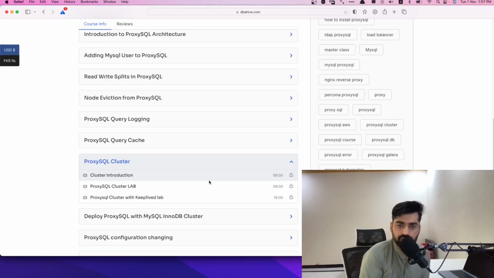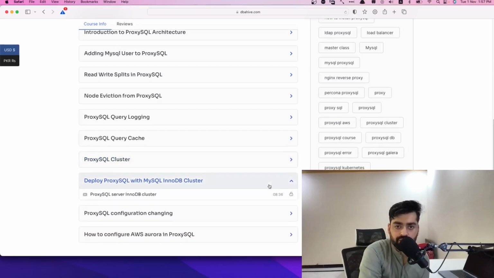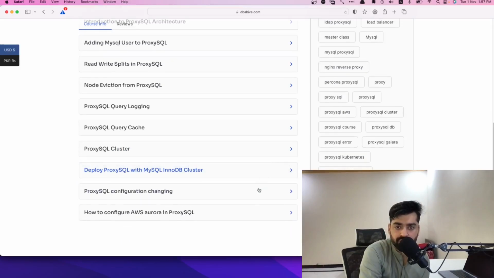And then we have ProxySQL cluster, where you have multiple, let's say 2 or 3, ProxySQL instances, and if one of the instances goes down, we should have another one. If one of them goes down, we have a virtual IP which just moves to the other node of the ProxySQL cluster, and the application should not face any kind of downtime. That has been defined here. And we have a ProxySQL InnoDB cluster here as well.